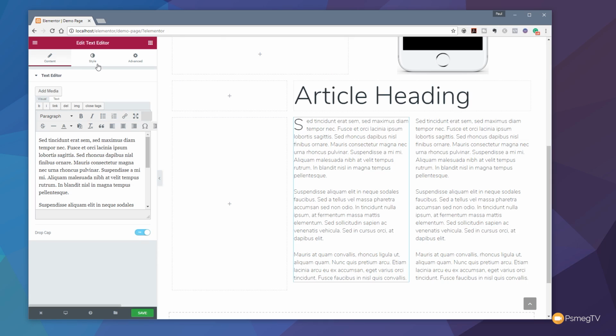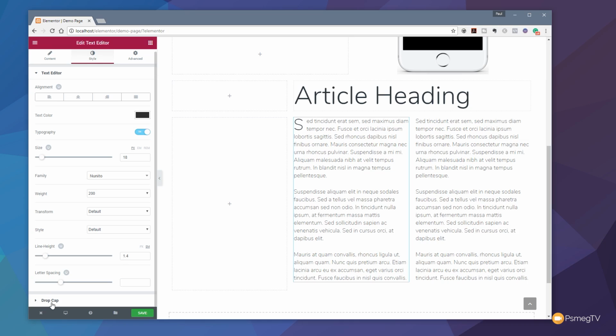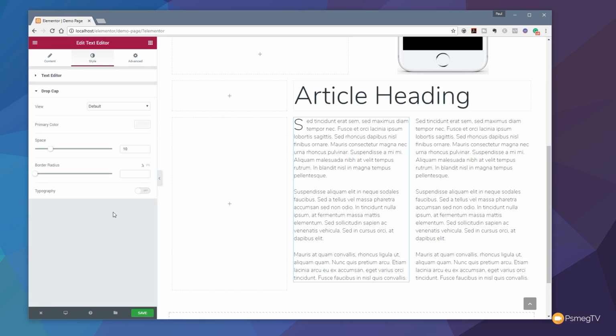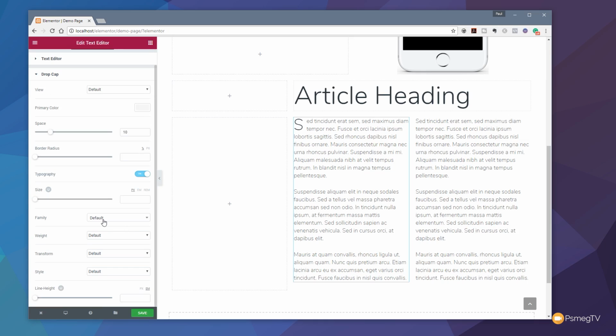All we need to do for that is jump back over to the Style tab, and if we scroll down, you can see we've got drop cap available to us now. So we expand that out, and you can see we've got the normal layout options that we have. We can choose the color, the border radius, the typography, and all those kinds of things. So we can get really creative at this point. We're going to keep it fairly simple for this example, but I'm going to show you some of the options. Let's go through and expand the typography out.